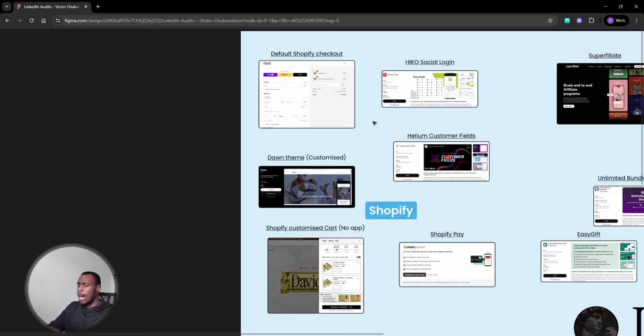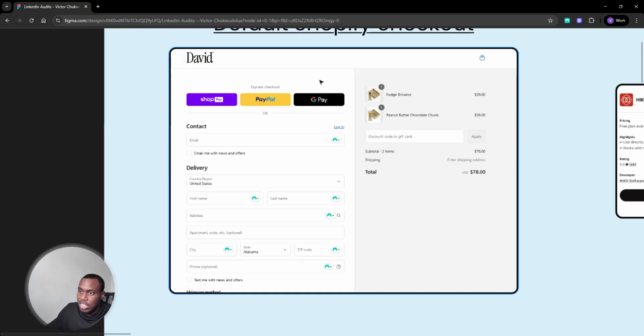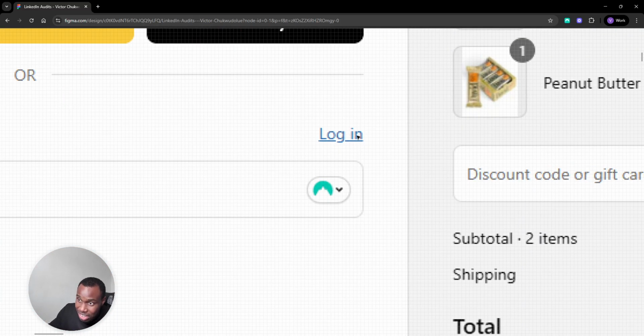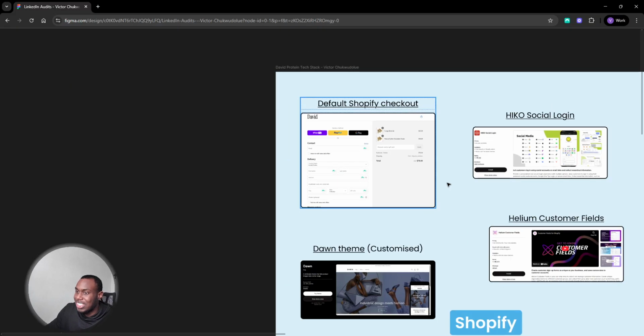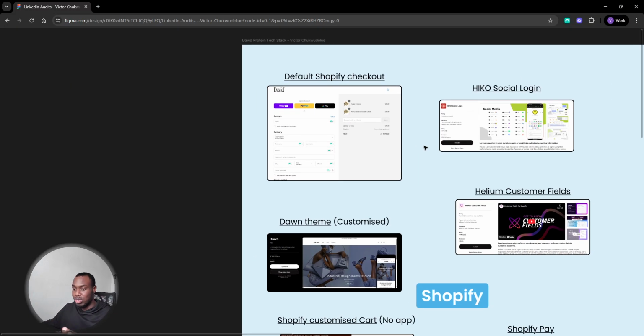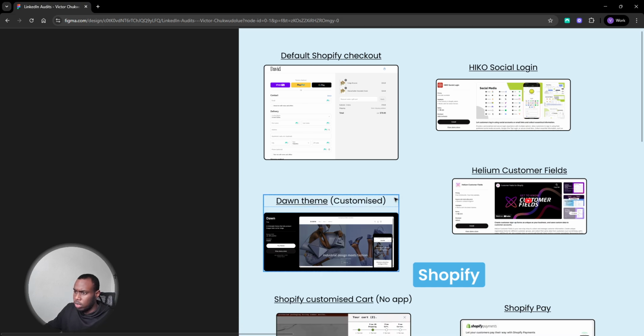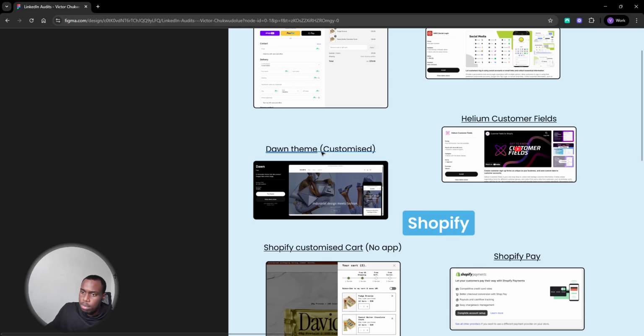So they're using a pretty simple Shopify tech stack. There's nothing crazy from what I can see here. They're using a default Shopify checkout. You can see here they've even got the default blue color, so they've not changed that yet. So these guys are probably moving at 100 miles per hour, so maybe not got time to do all the details just yet. But yeah, Dawn theme, customized.